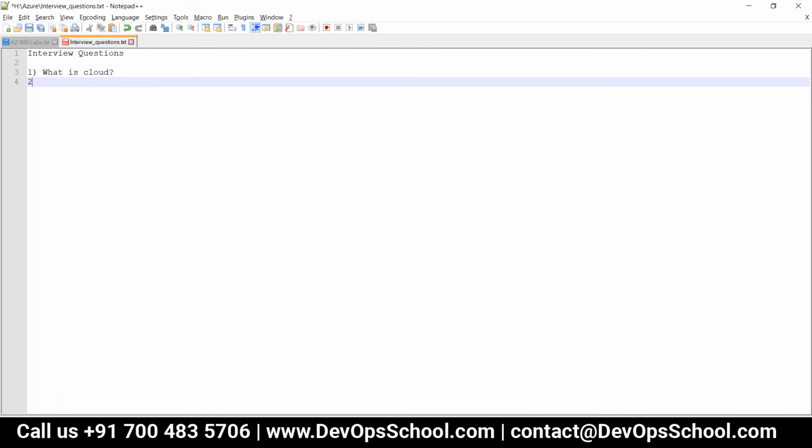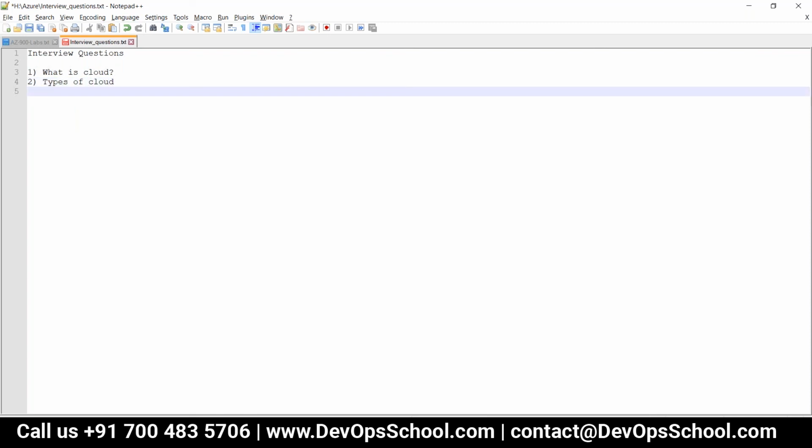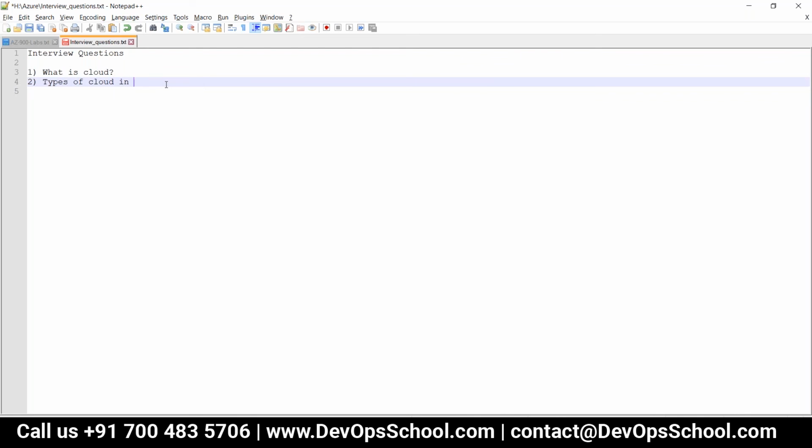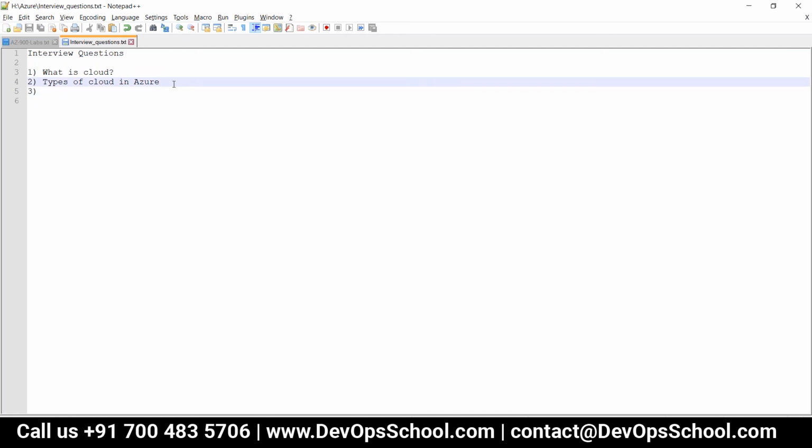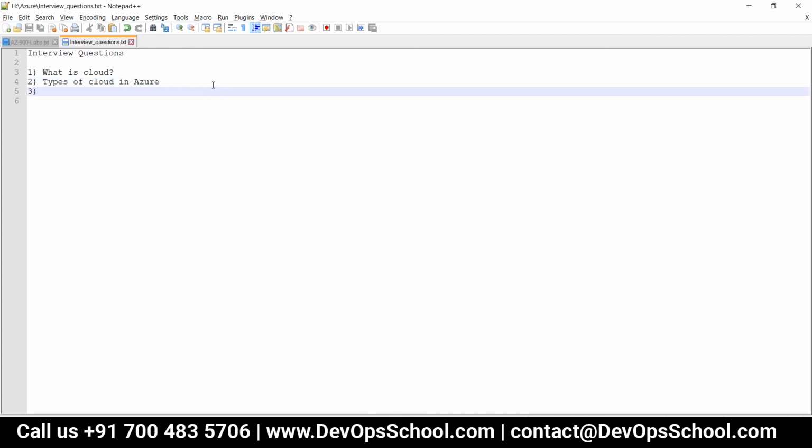Next question, types of cloud in Azure. In AWS we have 4 types of cloud. In Azure we have 3 types of cloud. Mohammed, Rohit, please write down all your answers according to Azure cloud only. The types of cloud here are private, public, and hybrid. And also write down the difference between types of cloud in Azure.